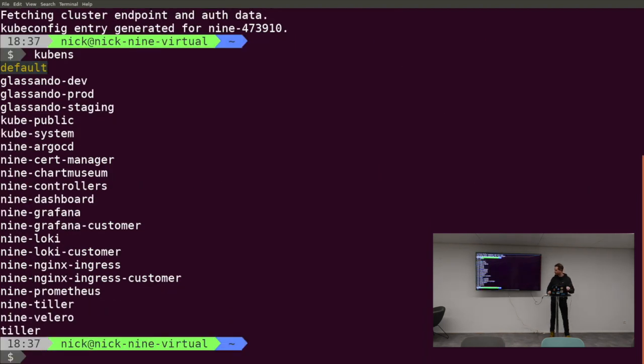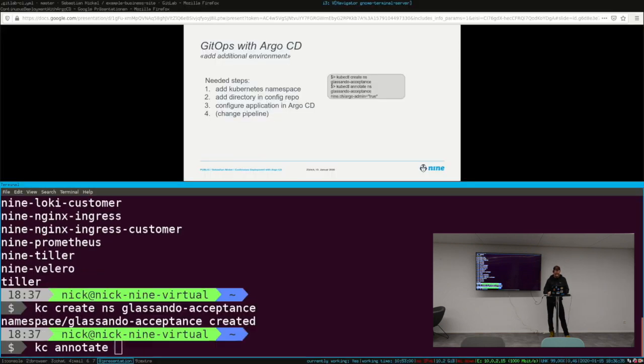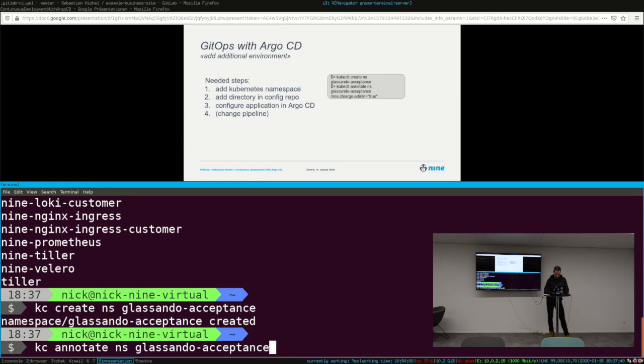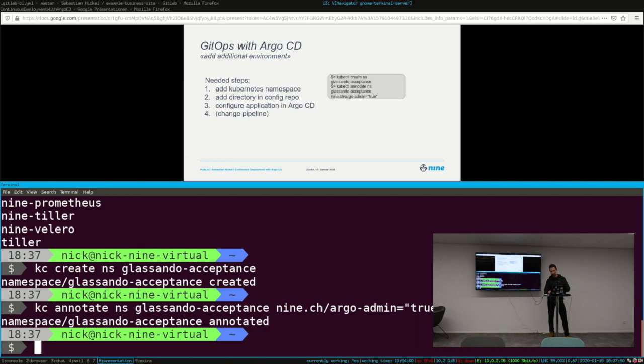Kubernetes. You can already see on the top Clasendo Dev, prod and staging. So let's create Clasendo acceptance. KC annotate. Actually, I always forget what it is. NS sendo acceptance equals true. Okay, so now Argo CD basically has access to that namespace.